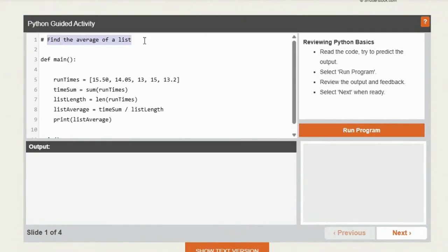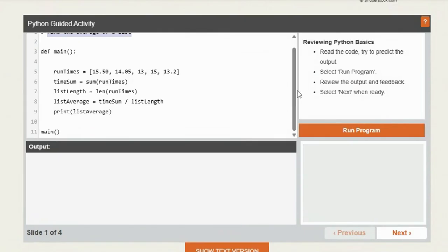So this code finds the average of a list. So here we are, very short program, define main. They created a list of numbers and they named it runtimes. So then we do two things. Find the total of all the numbers in the list using the sum command. Sum will add all the numbers that are in the list runtimes together.